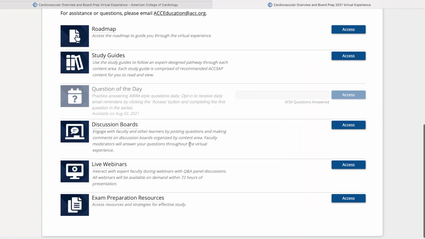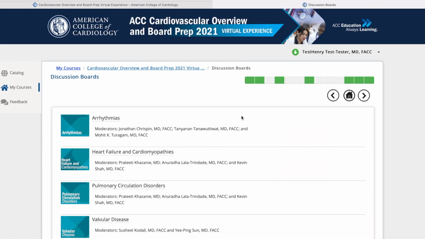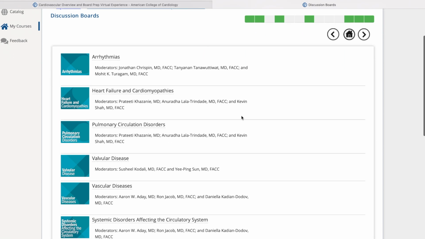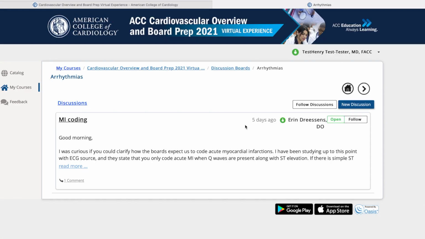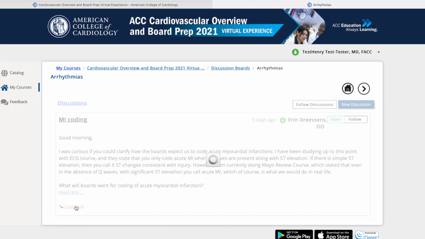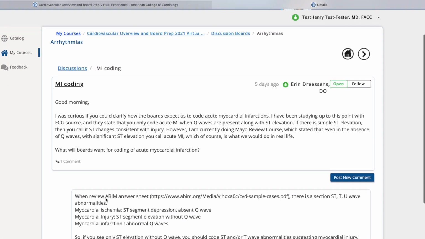The discussion boards are where you can engage with faculty and other participants by posting questions and joining in on ongoing discussions, organized by content area. Select a content area and create a new discussion by clicking the New Discussion button. Get notifications by clicking Follow Discussions, or contribute to an existing discussion by clicking Post New Comment underneath a thread.